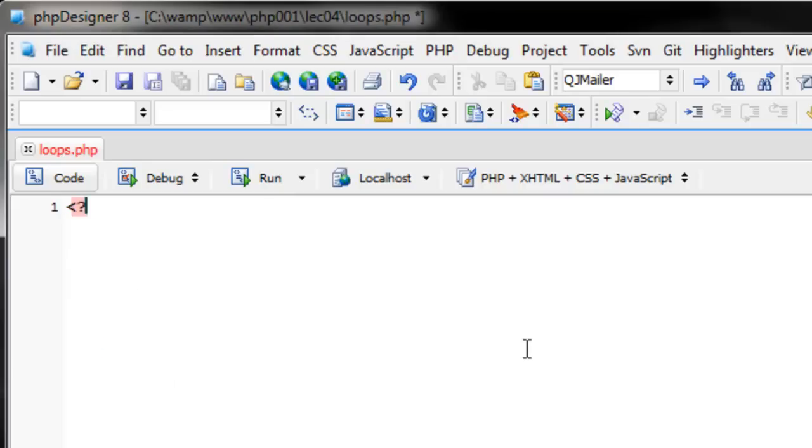So let's jump into it. I've created this file called loops.php, and now I've just opened up my PHP tags. So what do I mean by looping through code? It's stepping through code, and so it's going to go 1, 2, 3, 4 until it's told to stop. The most basic loop in PHP is going to be a for loop.